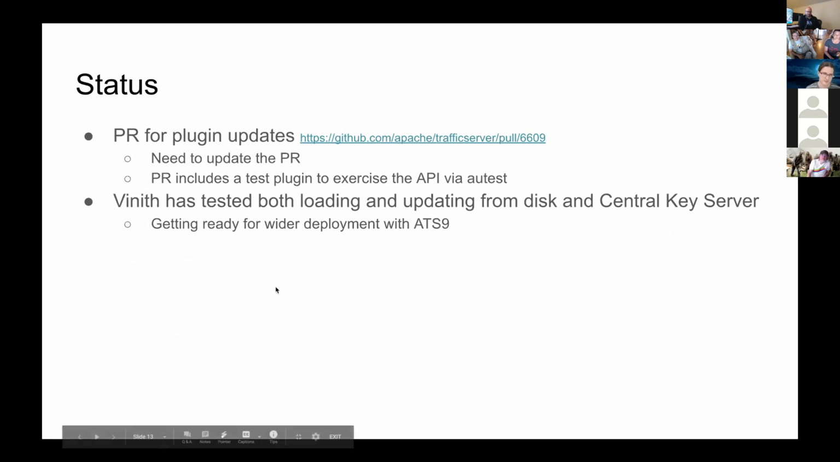We have done some testing with this. Beneath has tested the loading and the updating from both the disk and our central key server. And we're getting ready for wider deployment with ATS 9. That's one of the reasons that we really pushed forward on ATS 9, because I don't want to backport this to our ATS 7. So let's get 9 out there. I have JIRAs that are a couple of years old on this, so I'm getting a lot of pressure for getting some of this functionality out there.